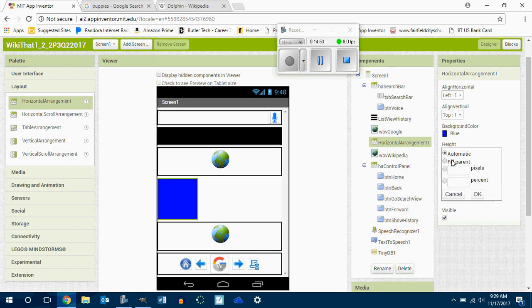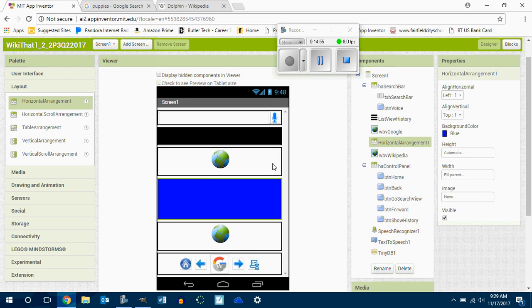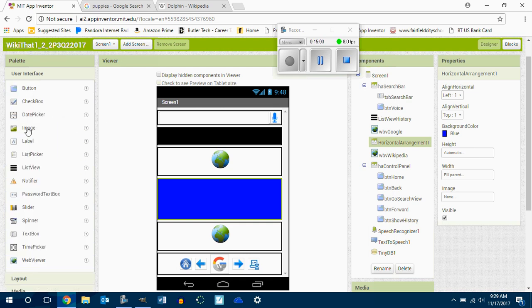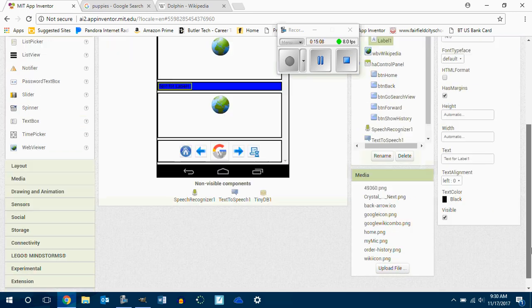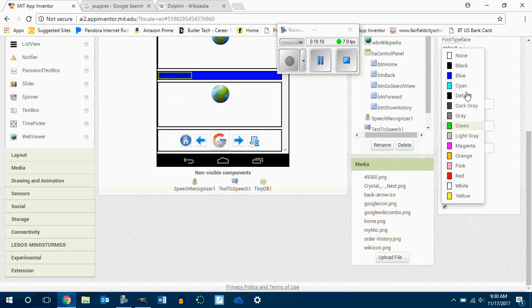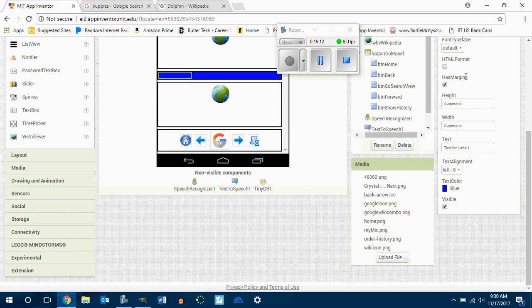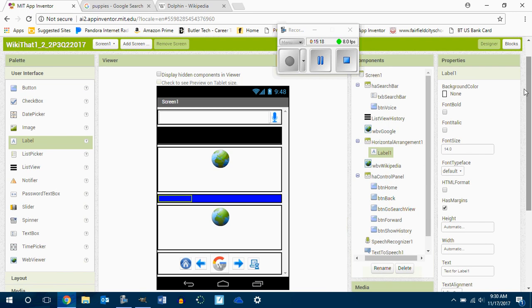I'm going to set it to fill parent. And here's what I'm going to do. Watch this. Do you guys see how it's really thick? I don't want it to be that thick and take up that much room. So what I'm going to do is go get a label, and I'm going to make that label's text blue. And what happens if I have blue text on a blue background? Can you see it? No. And now what I can do, that'll shrink it down.